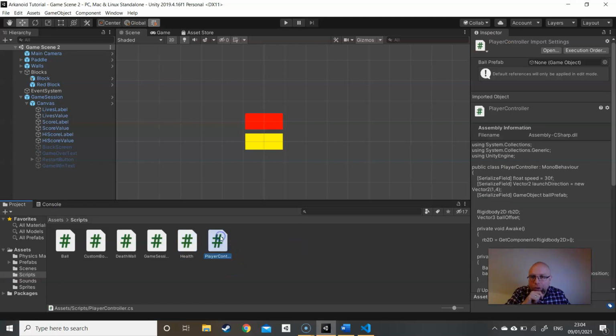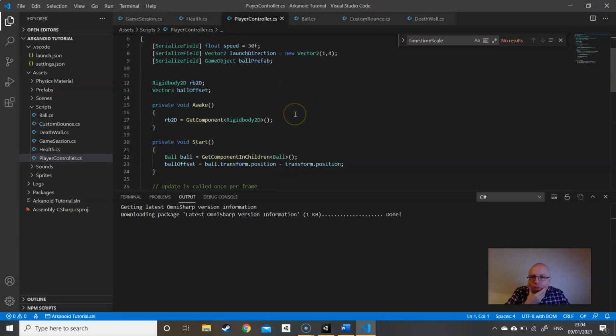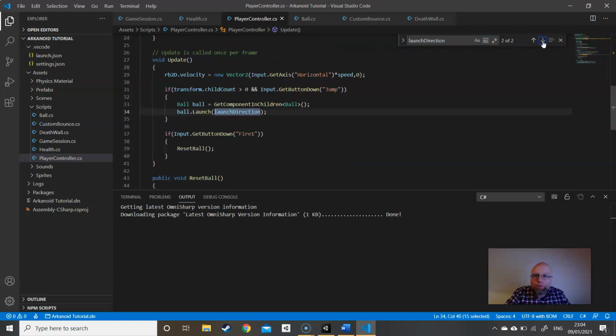Then the player controller. Okay, so we have this launch direction. We want to get rid of that. So let's copy, find launch direction, ball.launch launch direction.